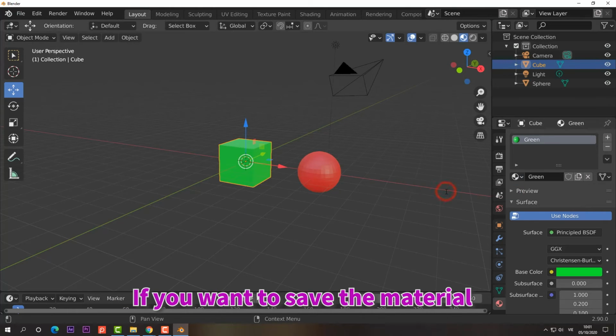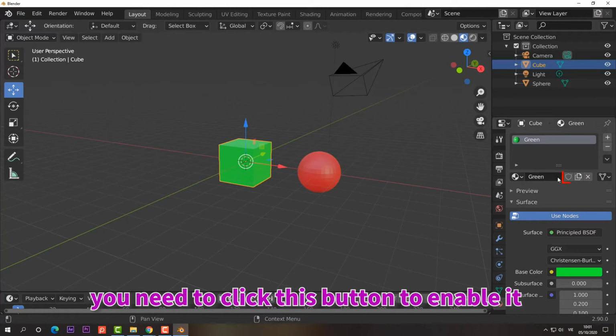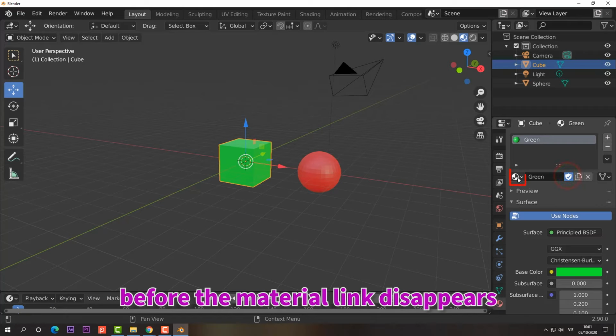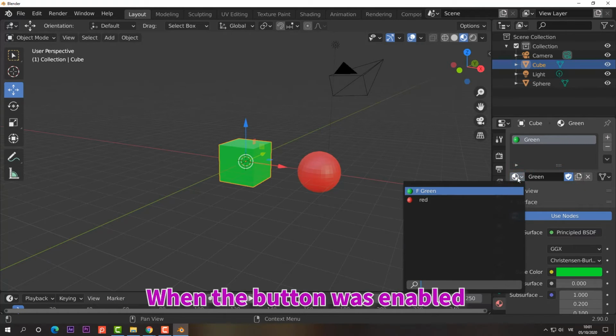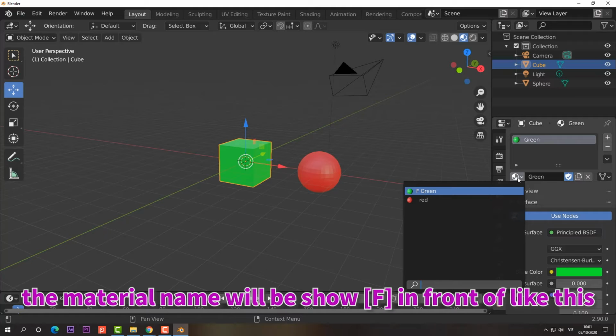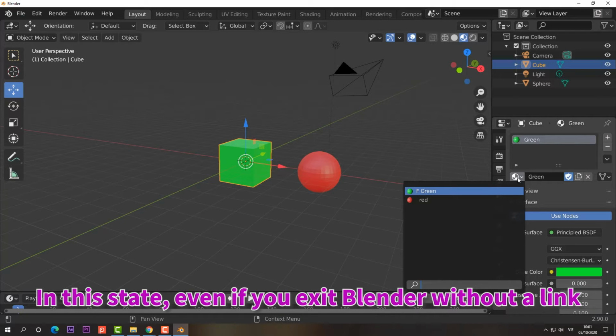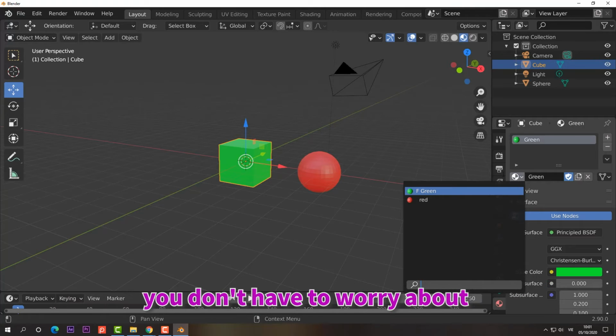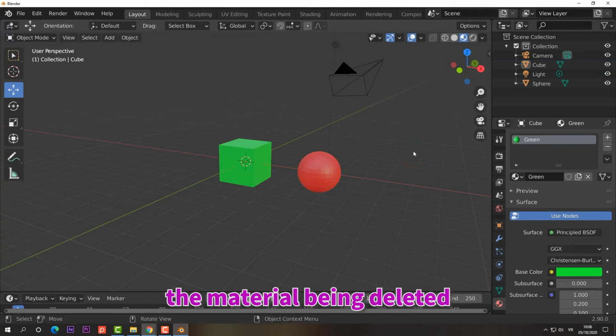If you want to save the material, you need to click this button to enable it before the material link disappears. When the button is enabled, the material name will be shown in front, like this. In this state, even if you exit Blender without a link, you don't have to worry about the material being deleted.